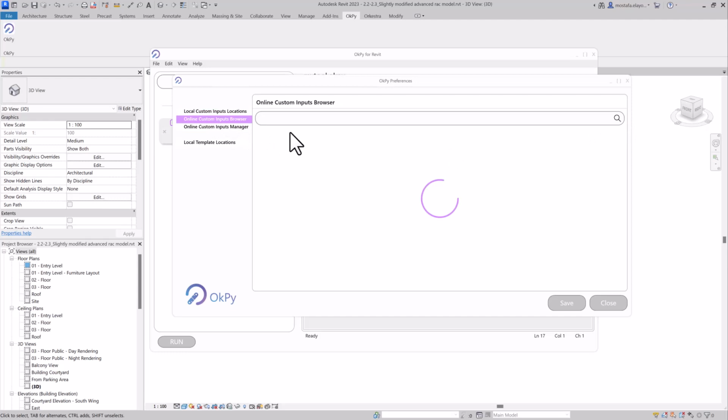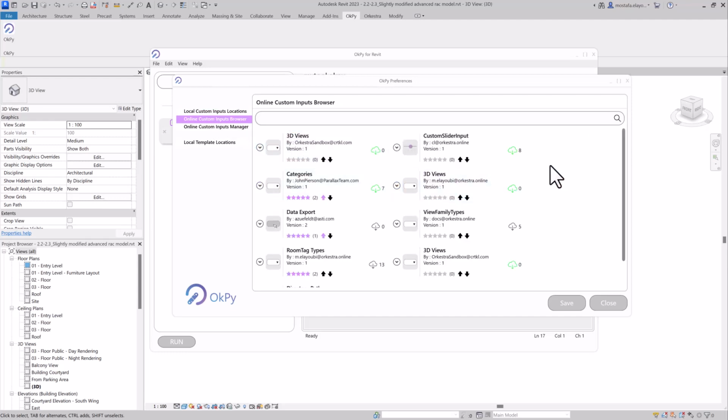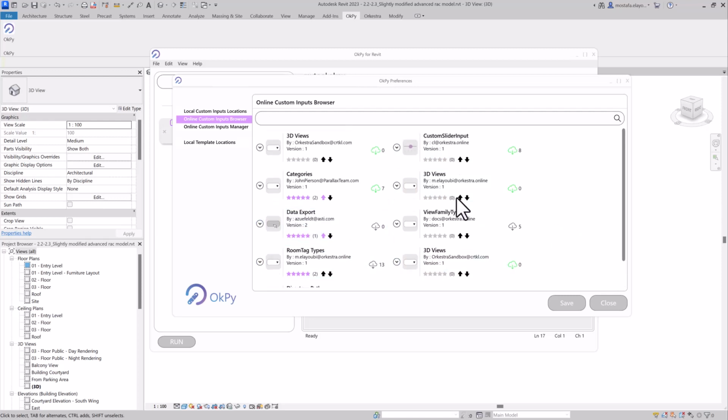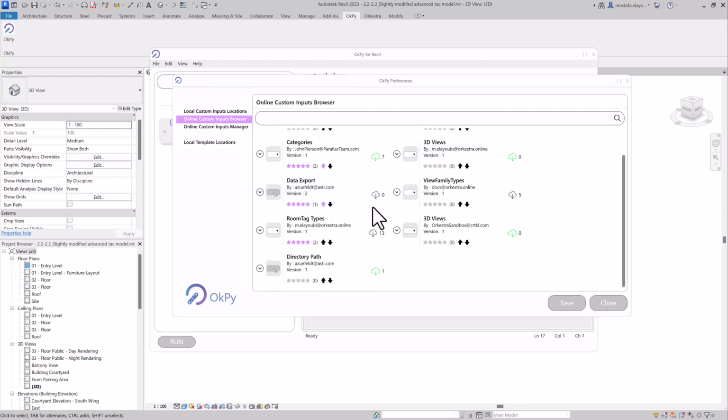We have the online custom input browser. So this is where you get to browse all of the inputs that were published by the community. And it's pretty awesome to see that we have stuff from Anthony Zoutfeld, we have stuff by John Pearson from Parallax team and Design Tech Unraveled. So this is really exciting to watch happen. And I'm hoping that there's going to be more and more by the day.